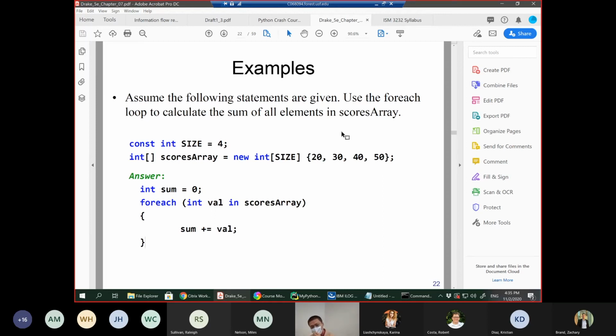So first, you declare a variable sum equal to 0. Secondly, you use foreach: int val in score array, sum plus equals val. So this sum equal to 0 is important. Why? Because what is sum plus equals val? It is sum equals sum plus val. So without sum equal to 0, how can you deal with the first element? Because for the first value, it is sum equals sum plus val.